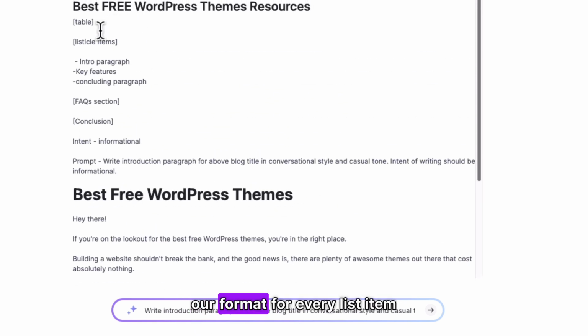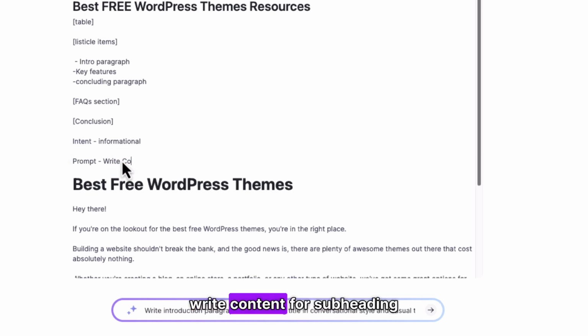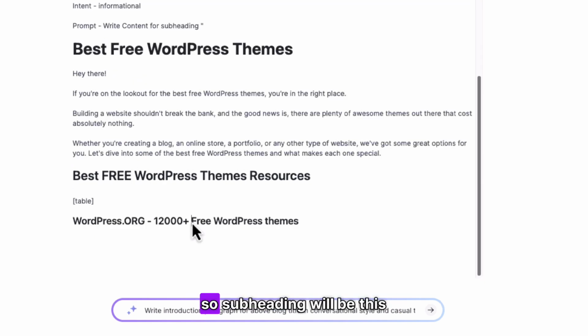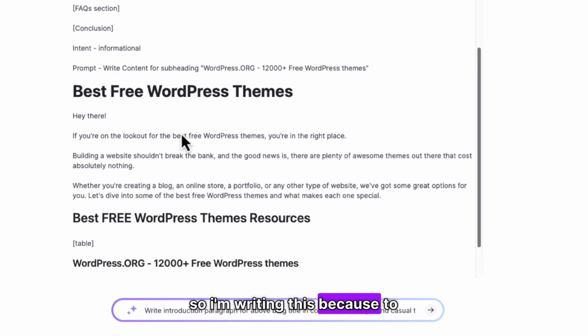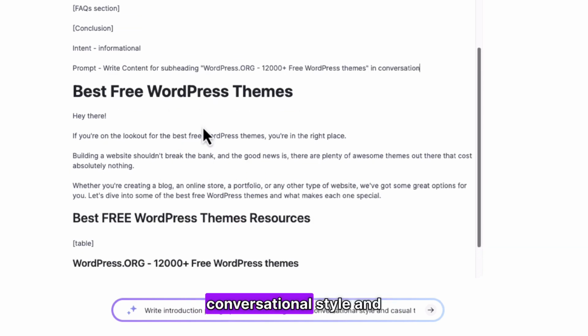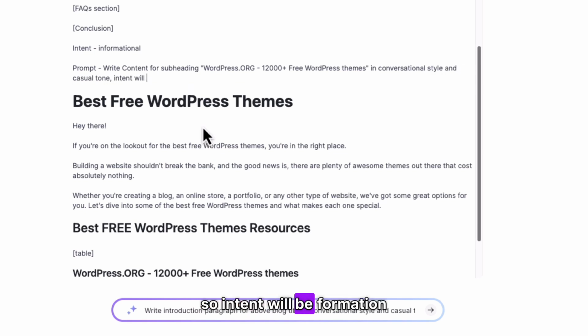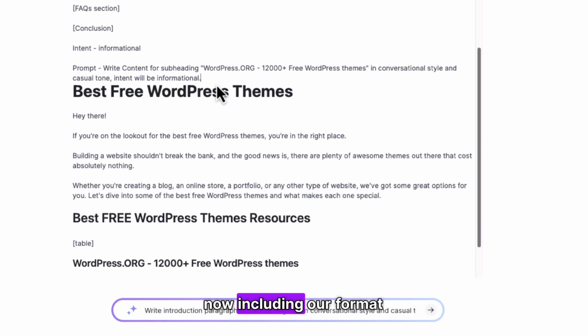So as you know, our format for every listicle item is first an intro paragraph, the second is key features, then a concluding paragraph. So for that part, we need to add that here. Write content for subheading. So subheading will be this. So I'm writing this to be very specific: conversational style and casual tone. So intent will be informational. Okay, now including our format.